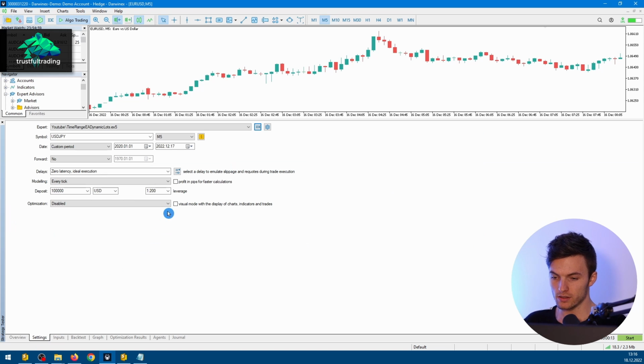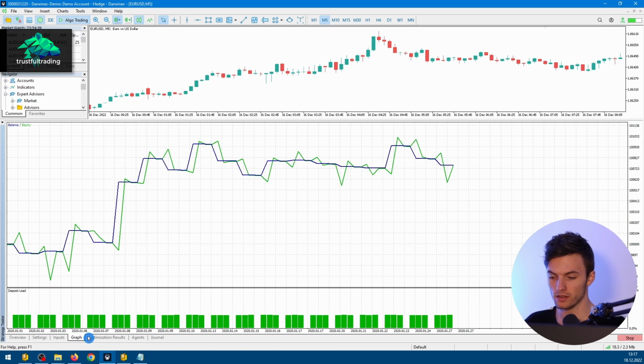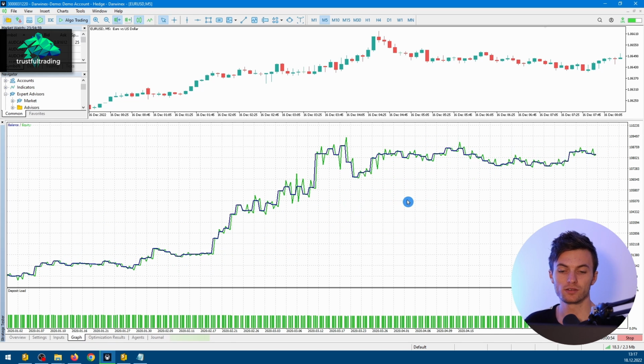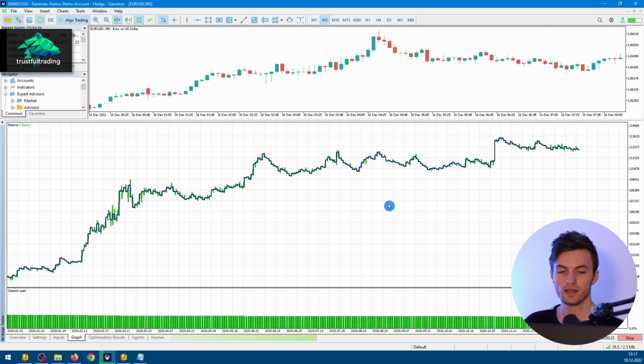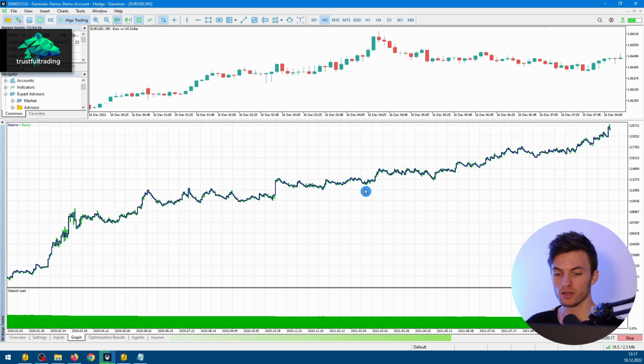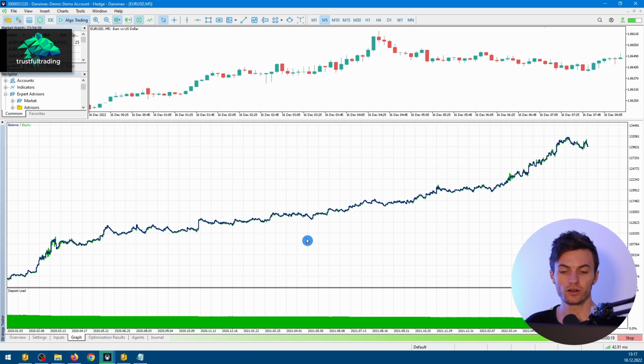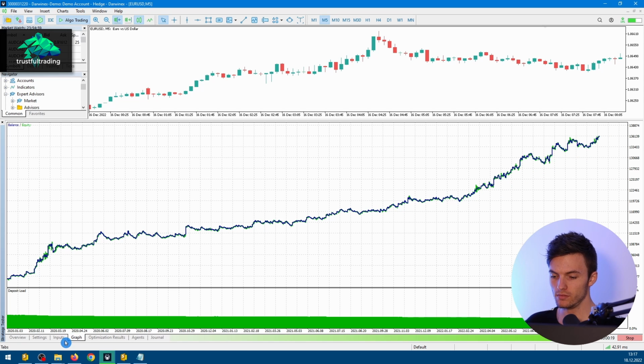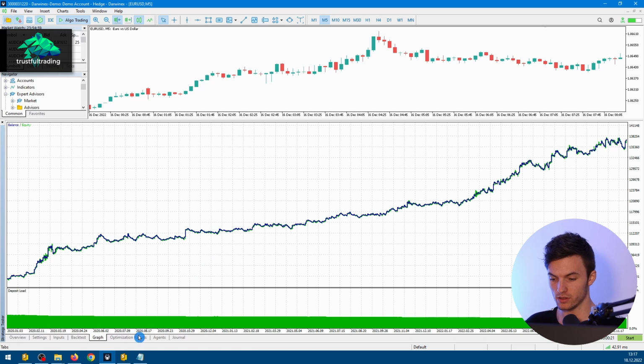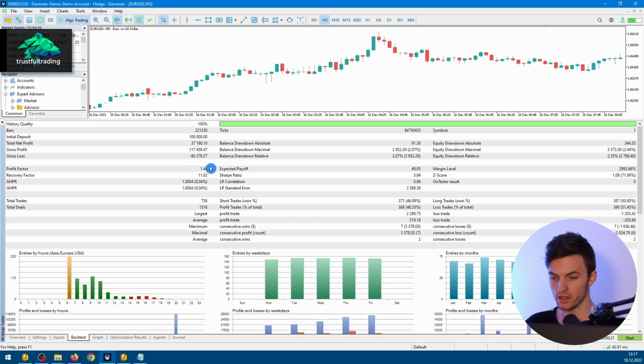Okay, so let's do a simple test here. We will use the US dollar Japanese yen, every tick mode here, the last 2 years. Let's see how the strategy is performing. You can see that the equity is already pretty nice, but let's see if we can improve that even further with the dynamic lot size. So this is the equity curve with a fixed lot of 1. And let's also take a look at the profit factor. Here it's 1.46. And let's see if we can improve that.